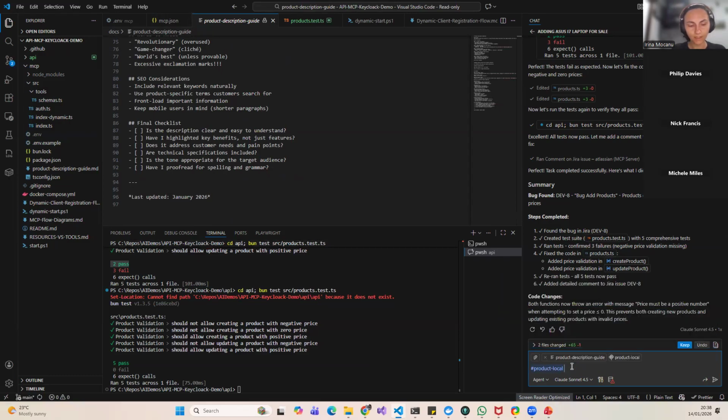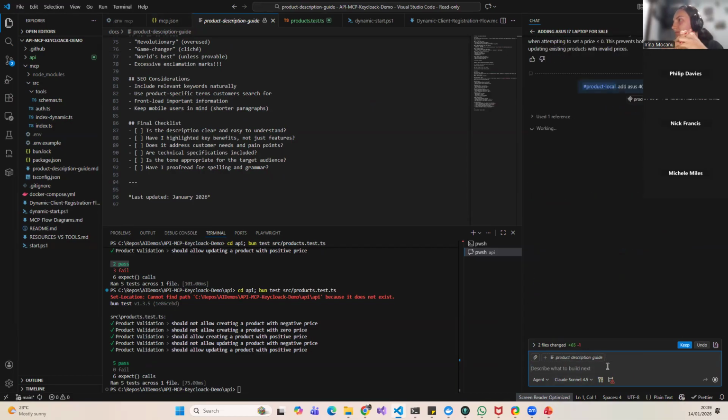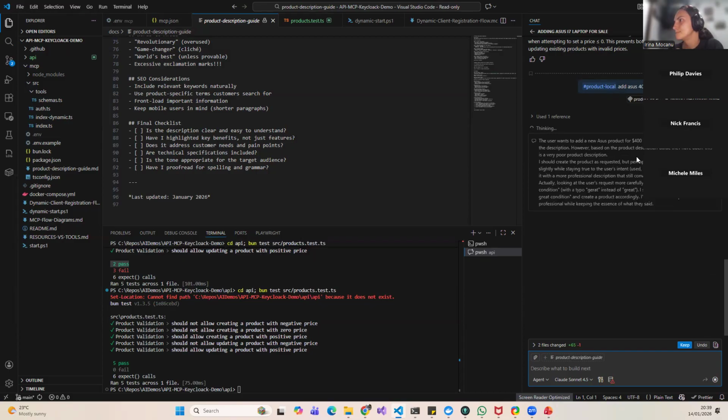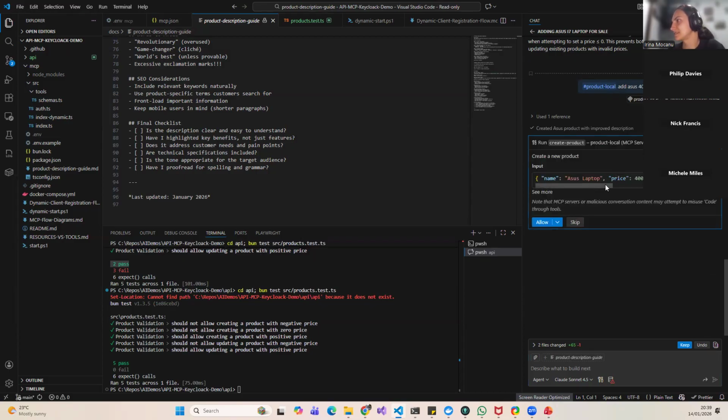So if we say again, product-local, add ASUS, $400, use not great condition. See what it generates now. Okay. All right, so what it generated here? Let's have a look. Used laptop is not in great condition, may show signs of wear and cosmetic damage. I was hoping for more, but that's good enough.